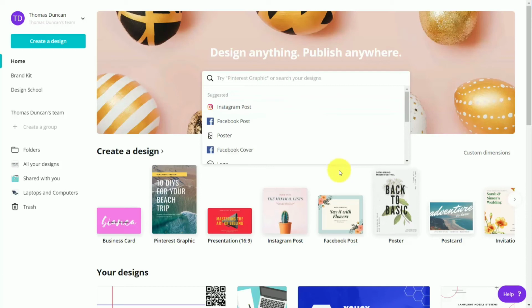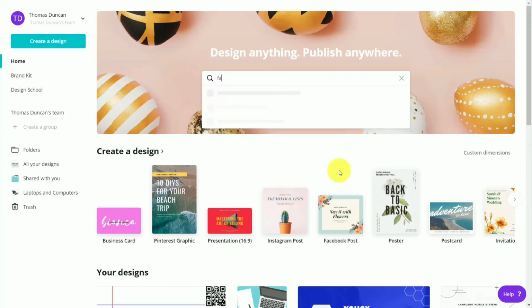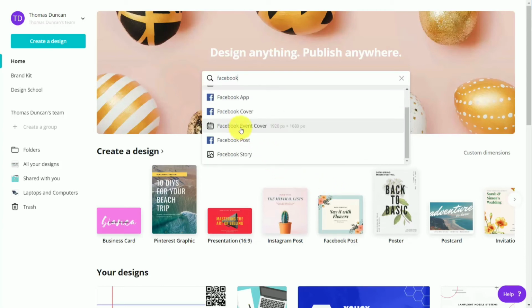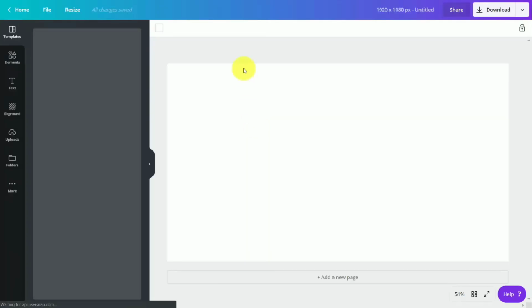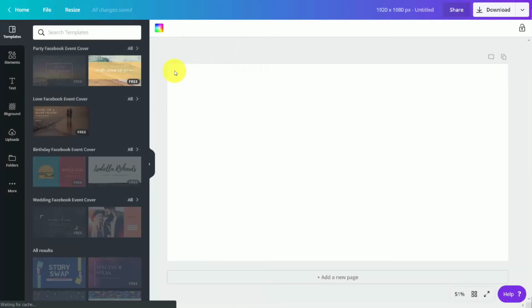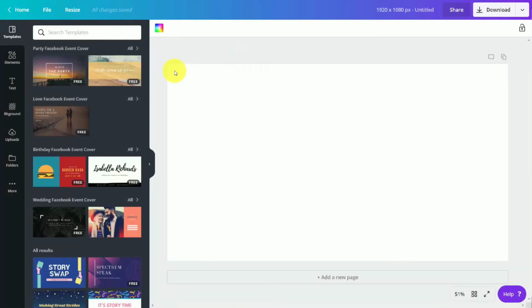Welcome back. Now you can use Canva to set up your Facebook page or event. So for example, if you were to write in Facebook, what you'll see here is that you can have a Facebook event cover. And that's going to be a specific size, 1920 pixels by 1080 pixels. You're then going to click Facebook event cover. That's going to open up into this canvas. And you're going to have templates that you can use for your Facebook event cover.